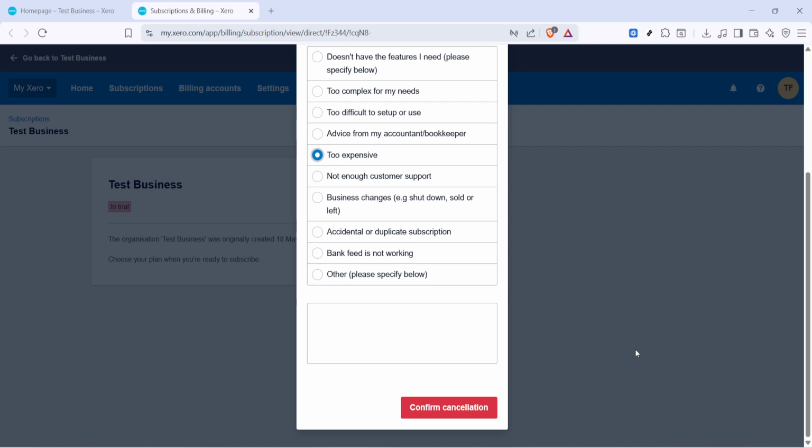After confirmation, review your billing page to verify the status shows as scheduled to end on your current cycle's end date. If you need access to any invoices, bank reconciliations, or reports, download them before that date. If you manage multiple organizations, repeat these steps for each one you want to cancel.